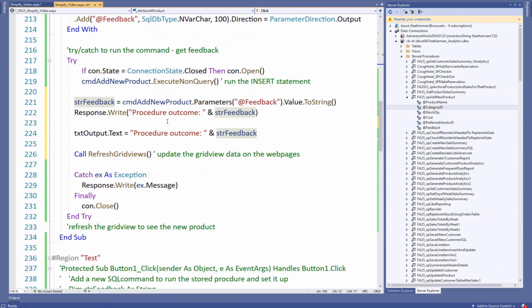All right, so open the connection, run the insert statement. Hey, get the feedback, make it a string, put it in the local variable, and then show it at the top of the screen and in my text box, and then go and run refreshes on all the grid views.